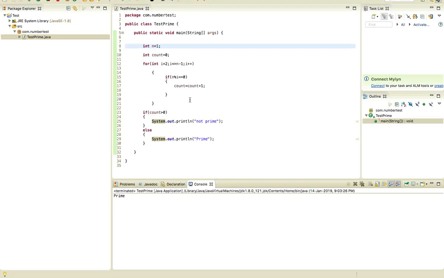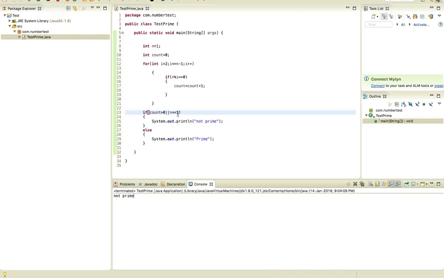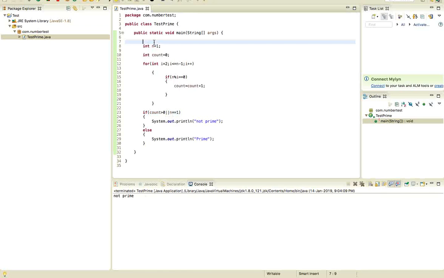So how will we give our condition? We can type, or n equals to 1. Now we have taken n as 1, and if we run our program, you can see the output is not prime. So if count is greater than 0 or number equals to 1, it will always print not prime. So now this logic is complete. This is a complete program to check whether a number is prime or not.